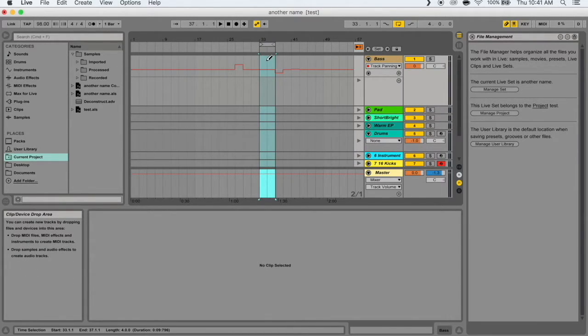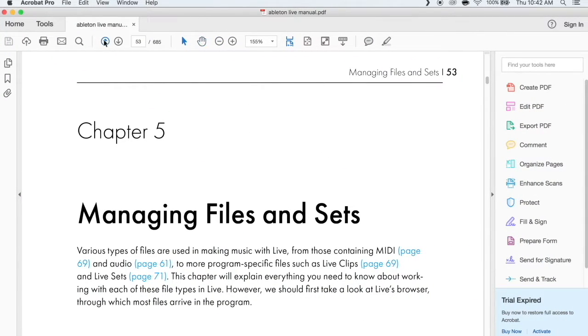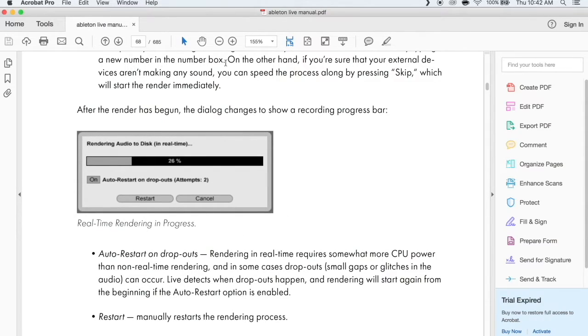But you can also do real-time rendering, and this is what you're going to have to do if you have some kind of external instrument. So if you're routing the sound out of your laptop or computer into, say, an analog compressor, and then back into your computer later, then you're going to have to do a real-time render. To do a real-time render, there'll be a couple of options available to you, and these are described really nicely in the manual. Waiting for external instruments and effects to become silent, and your progress.